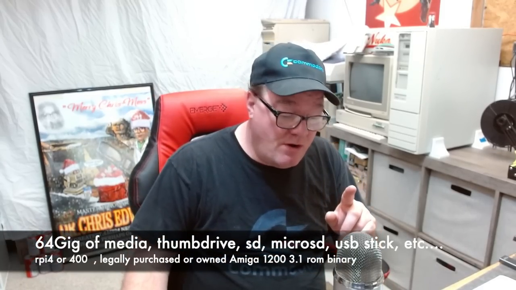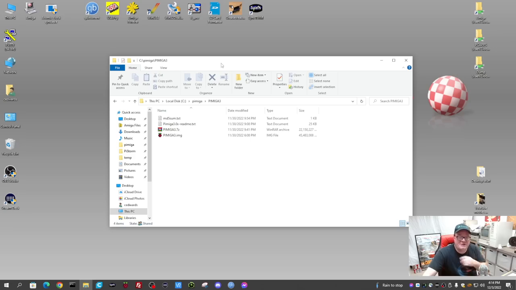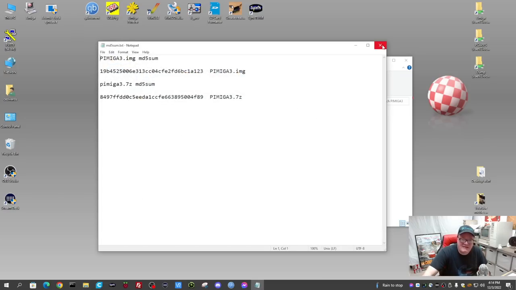System requirements are a 64 gig memory card, Pi 4 or 400. All right, so you're going to need the image. You've probably already downloaded it and 7-zip, and I unpacked it. Got some checksums, MD5 sums done on my Ubuntu machine for you fellas out there that like to do that.